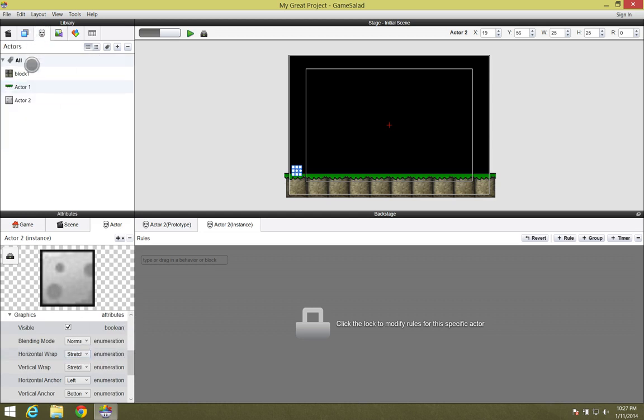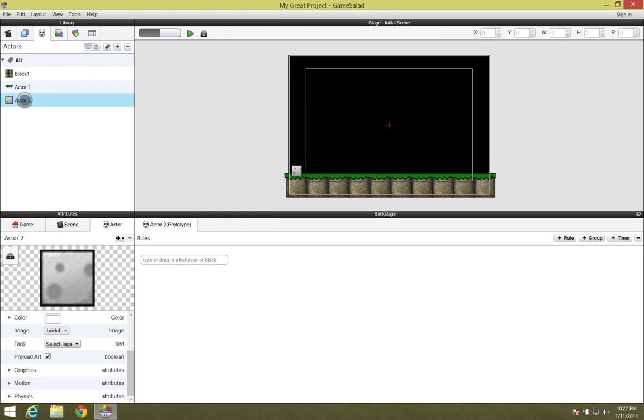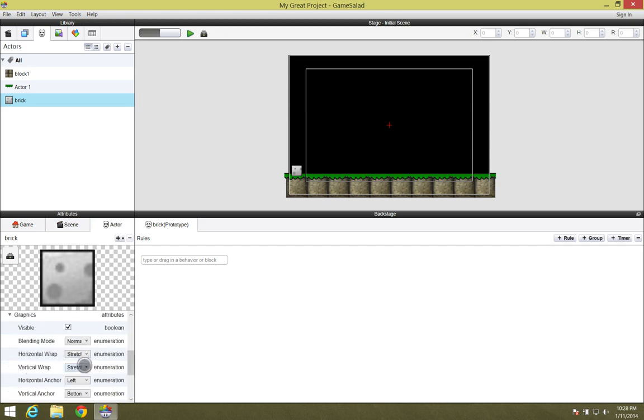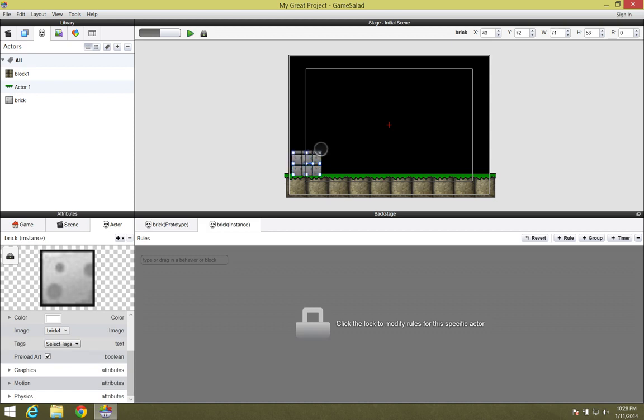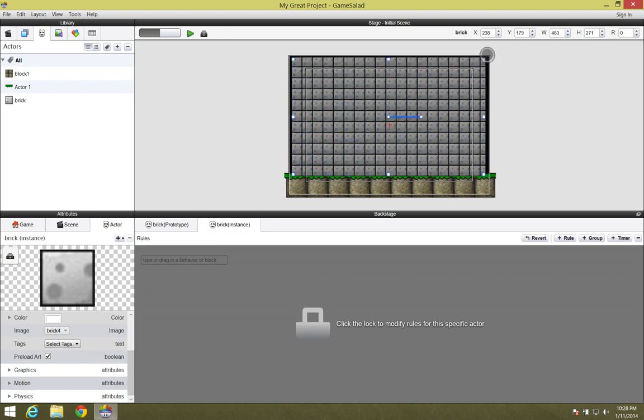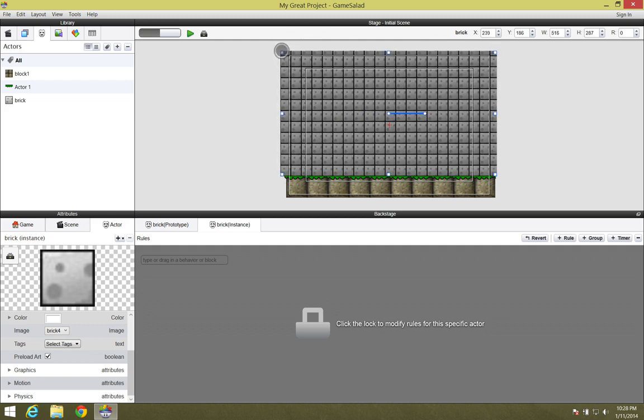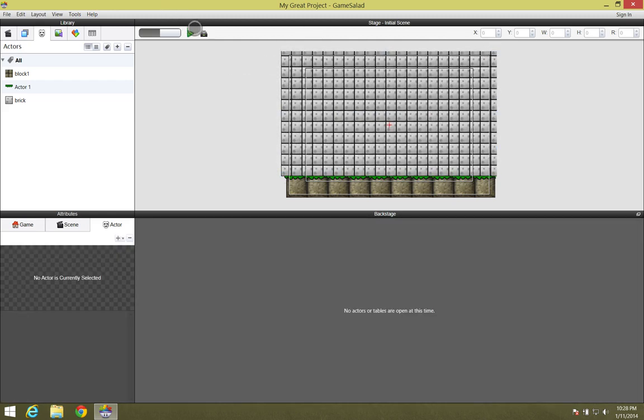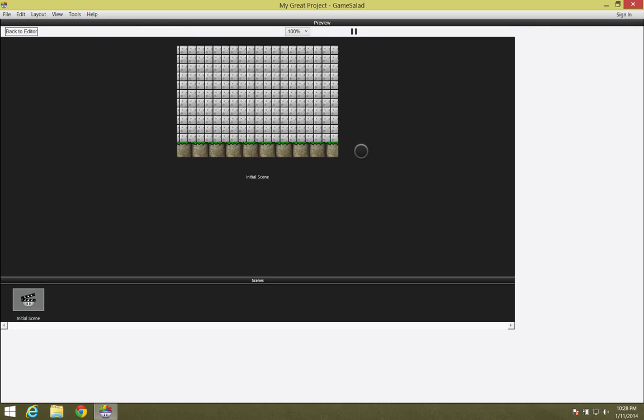So we'll go back to our actors, select that second brick, I'll name it brick, and then go down into graphics. And for horizontal wrap, we want tiled, and vertical wrap, we want tiled as well. And that's going to let me click on this and just stretch it out over my entire stage here. And if I were to preview this, this is what we have.